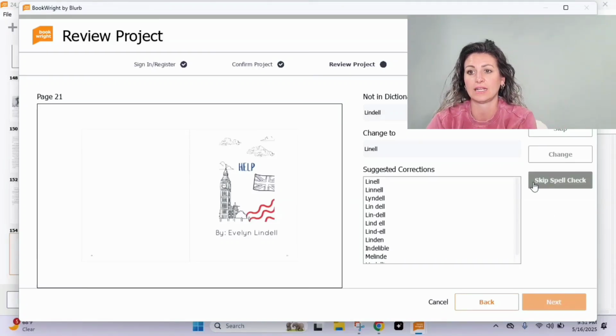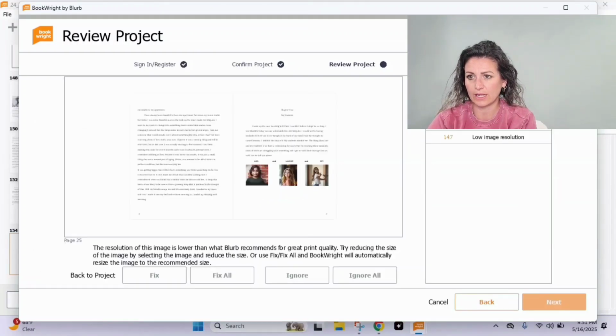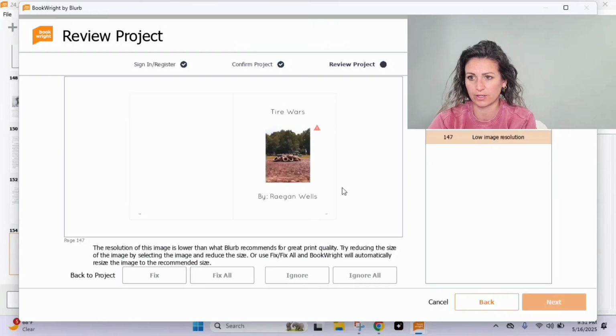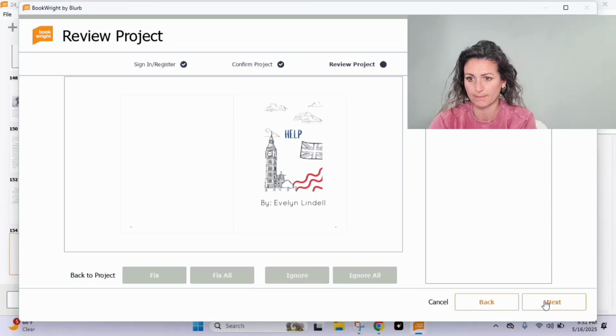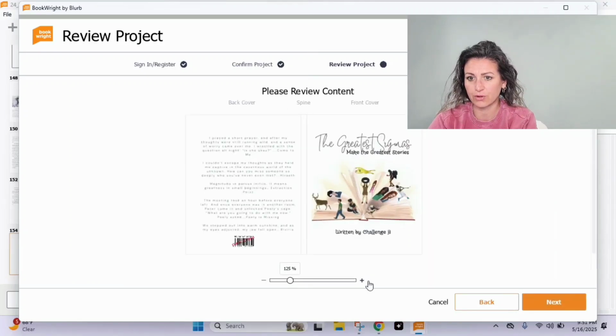I do not edit anything that is words, so I'm just going to skip spell check. Yes, I know we have these low image resolutions. I am trusting that they are all going to work moderately well. Ignore all. Okay, please review content.